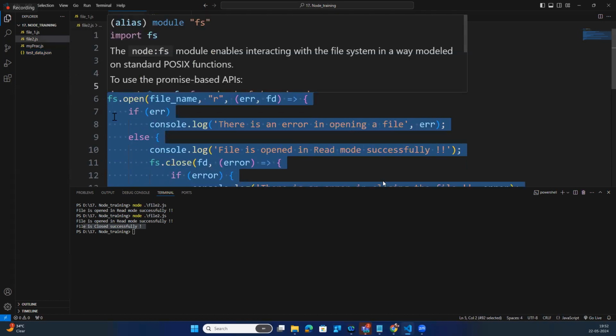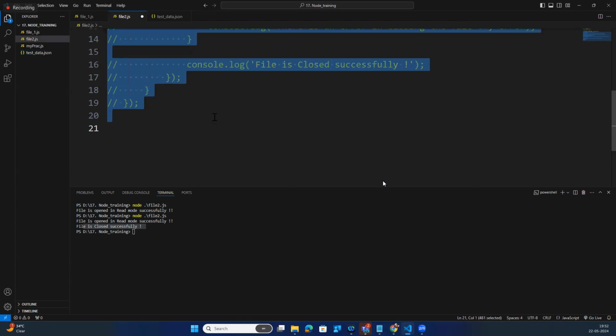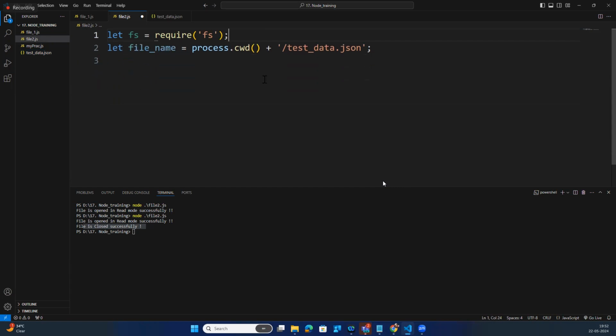I will just put up to here. I will comment out this code, or let me delete that one. Anyways, you guys have that backup, right? I don't want this one as well. Now this is my current working directory, process.cwd plus the full path of test_data.json.